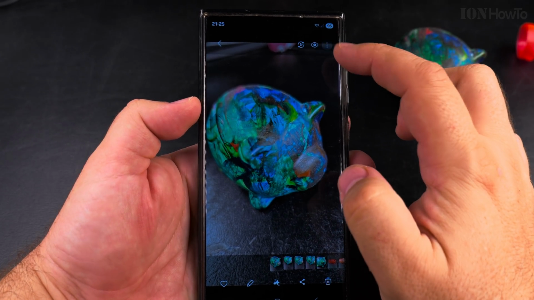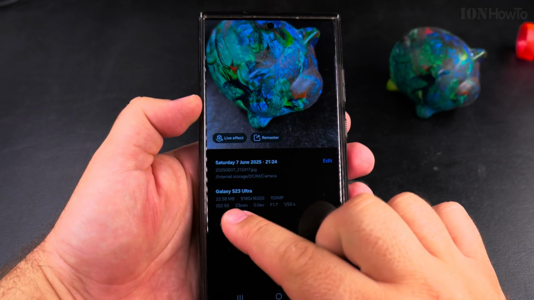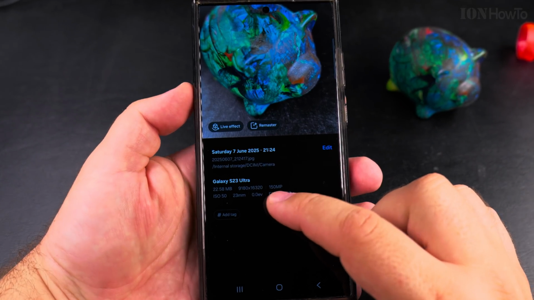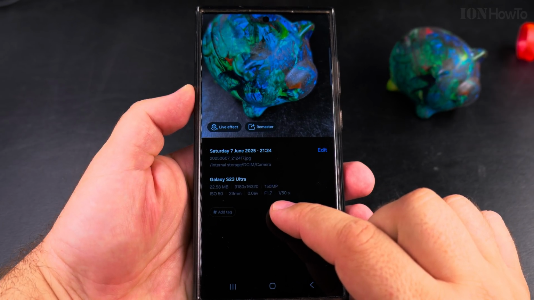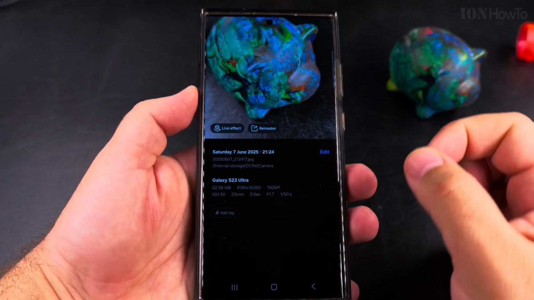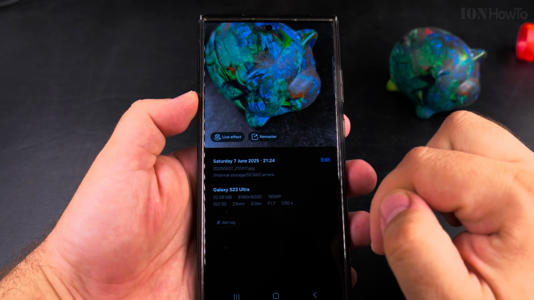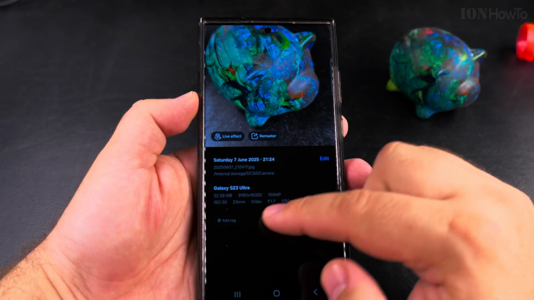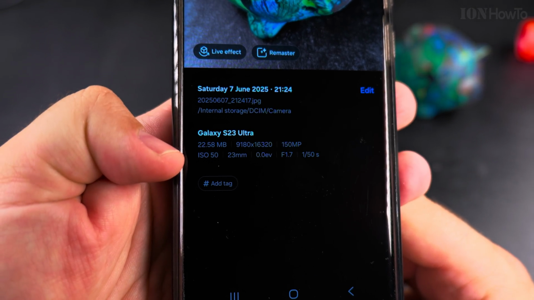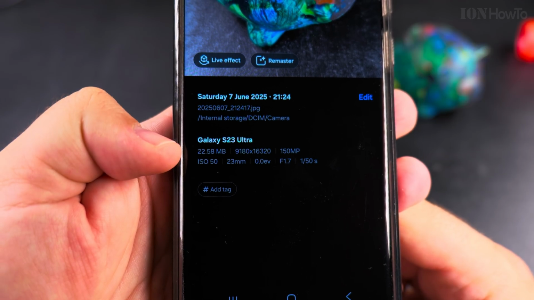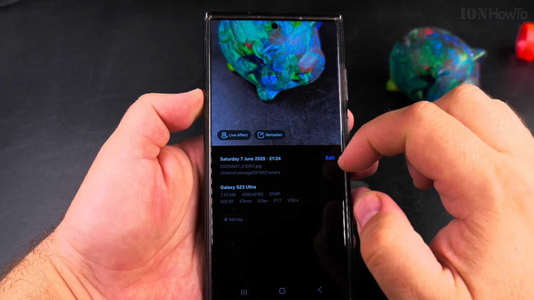The problem with those modes, the 12 versus 50 versus 200, is that the only one that works in multiple lenses is the 12. So this one is 150 megapixels, so that's actually not 200. And it's 22.6 megabytes. Normally the pictures from this phone, they are under 10 megabytes, but because it's in a highest resolution option, that's how much space it takes.